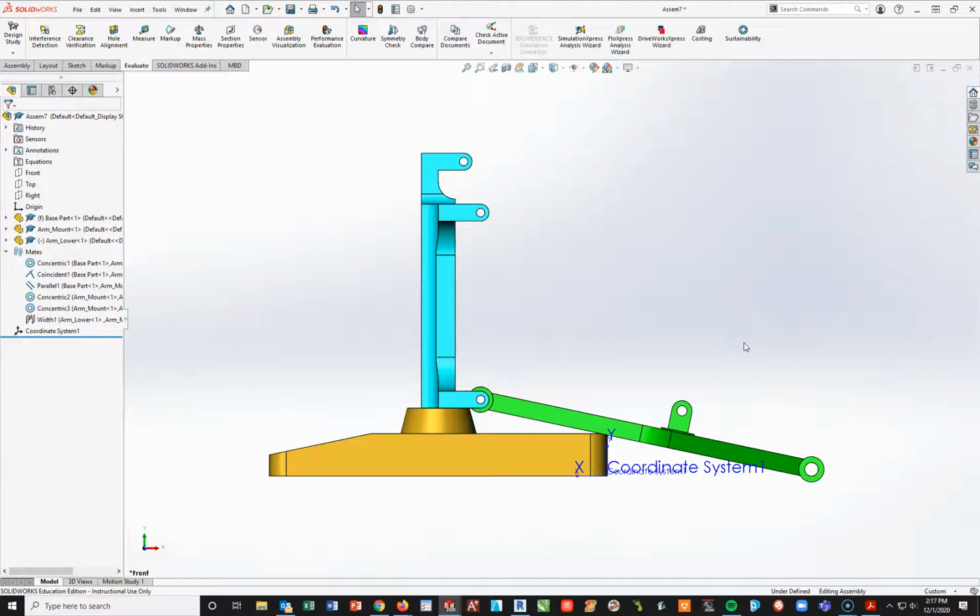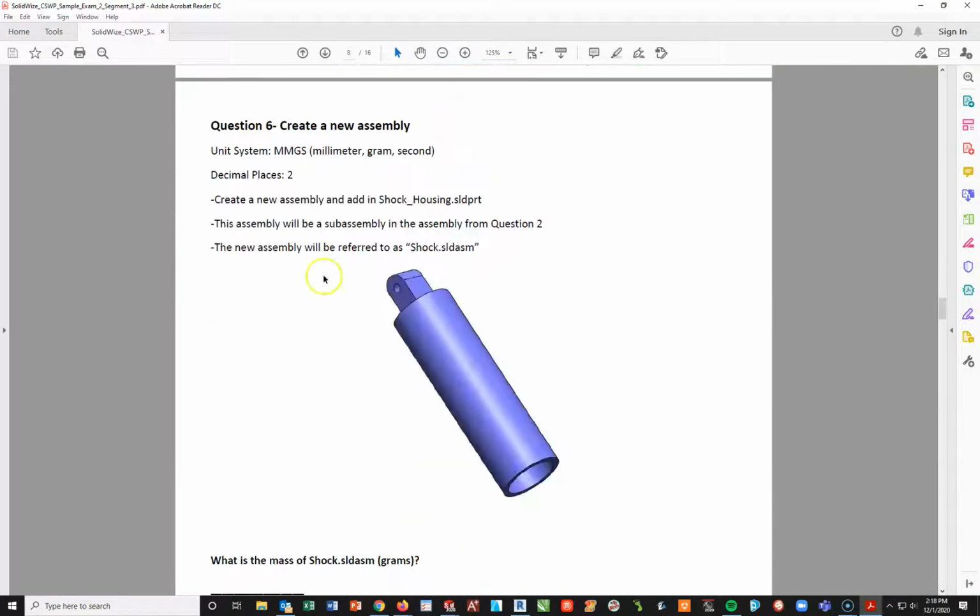Okay, we're 22 minutes in. Halfway where I want to be through 11 questions. So we're perfect. Now we go to question number 6. Okay, question number 6. All right, create a new assembly. So we're going to start a new assembly, and we're going to bring in our shock housing. Okay, this is going to become a sub-assembly, so we're going to call it a shock assembly.